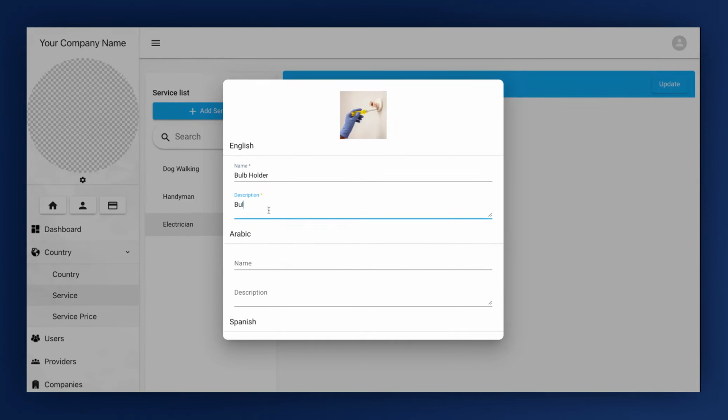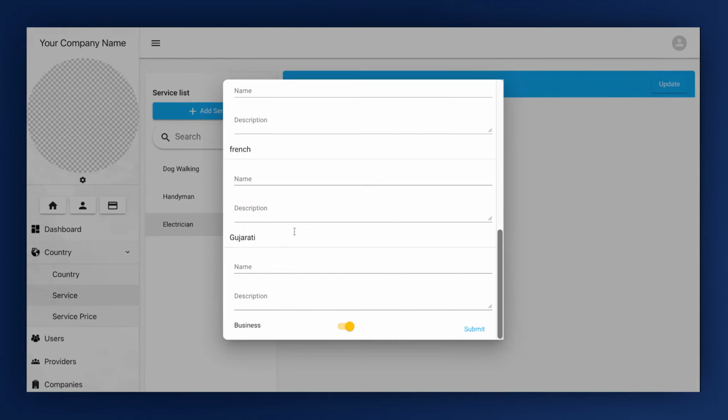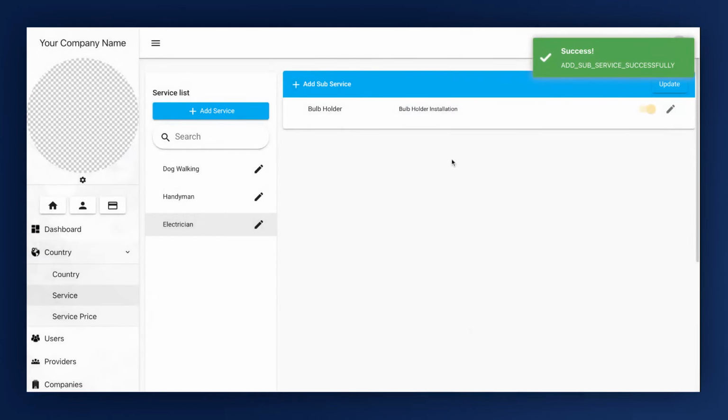Below that, you'll find a business toggle. When this toggle is on, it indicates that you're providing services related to bulb holders. If it's off, you're not offering bulb holder services. After inputting all the details and the description for the subservice, I'll proceed to submit it. As you can see, I've successfully added a subservice named Bulb Holder.